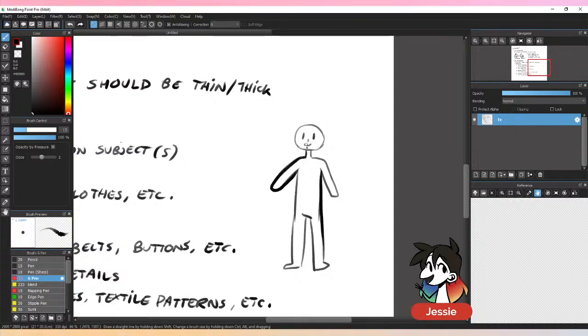And let's color code this a little bit. So let's say that this is the main.